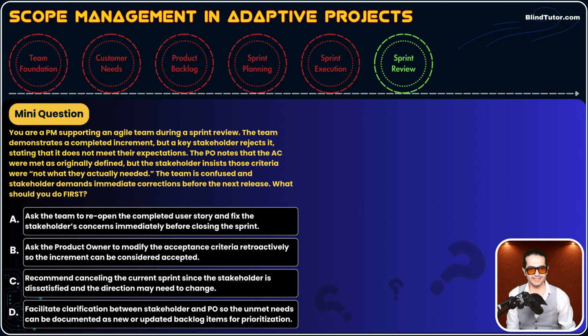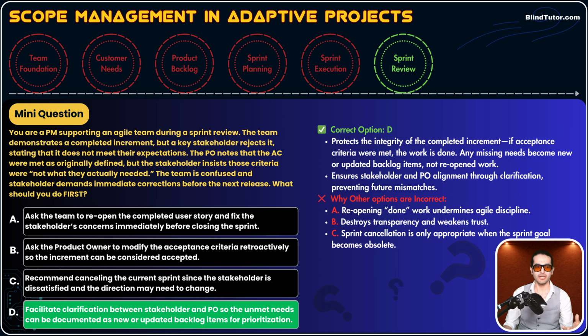What about option D? Facilitate clarification between stakeholder and PO so the unmet needs can be documented as new or updated backlog items for prioritization. Super option, guys. Option D, meet. Facilitating a meeting means meet. It has the M part, and then it has the between, so the unmet needs can be documented. It has the identify the problem and the take action part. It will add it to the product backlog for future prioritization. So option D is the best option. It suggests a good solution to resolve the issue.